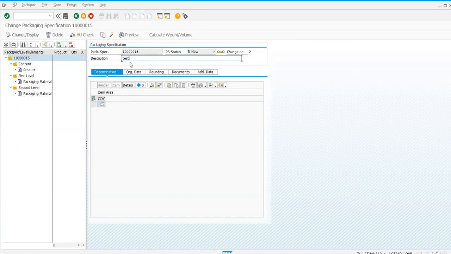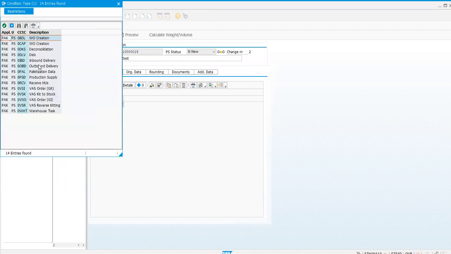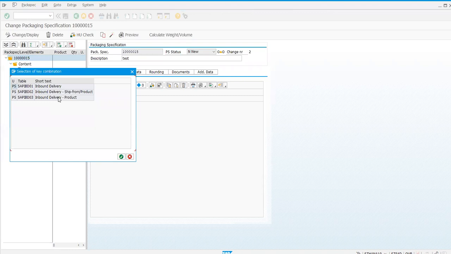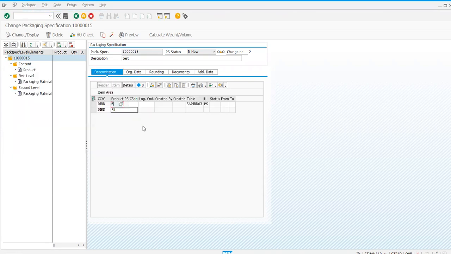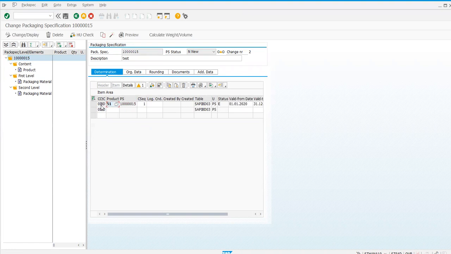Now, in terms of packaging specification, there are multiple parts to it. First is to create them, and then there is something called determination of your packaging specification, right? You would want them to be determined automatically in your value added service or in your outbound delivery or inbound delivery, etc. This part I've skipped totally, so I'm not going to talk about it, but it is based on the condition technique. So 51 is my product number, for which I'm creating the packaging specification, and my intent is to use them in my inbound delivery.